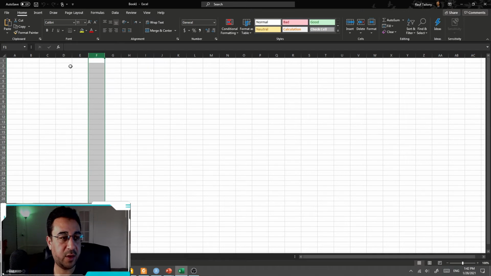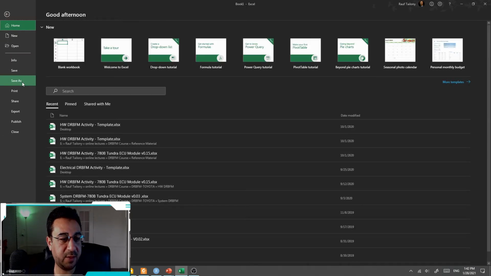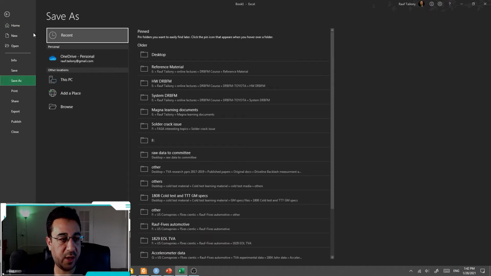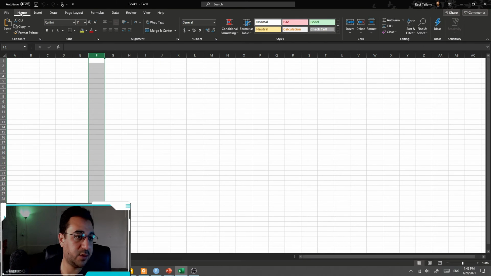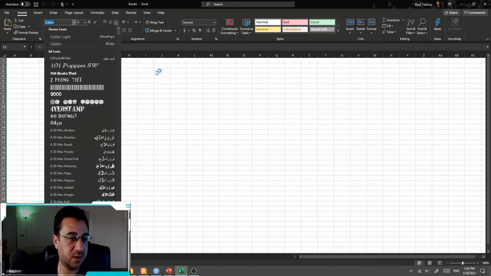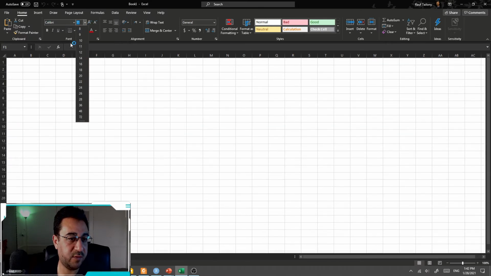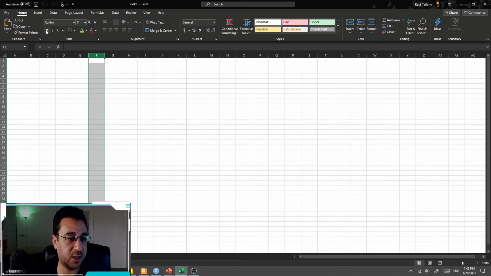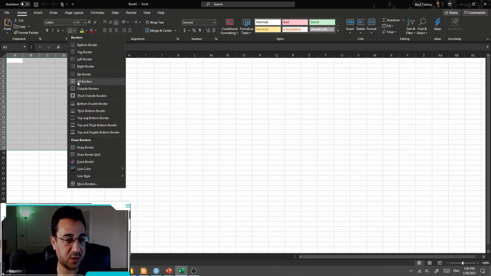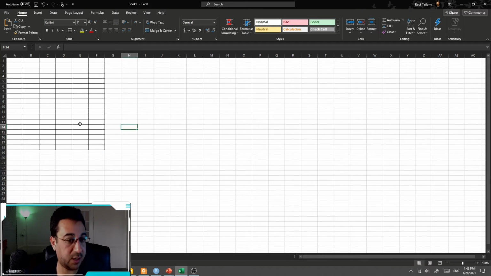We don't care about whatever is in file, we only care if we want to save the document. I can click on save as, and it will save it exactly where I want it to be. So in home you have cut, copy, format painter, and paste. You can choose what kind of font you want to use for your document, and the size of the font. You can choose the writing to be in bold, italic, underscored, and if you want a certain area of the cells to have borders, you can choose what kind of borders you want, as you can see in here.